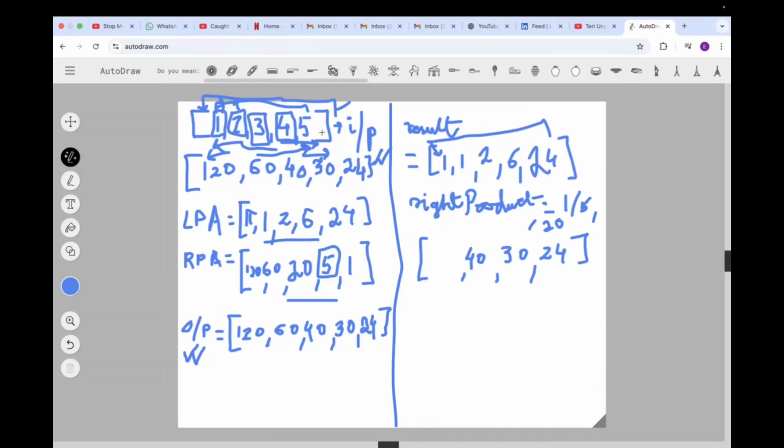When we do right product into nums of I, we already did this. When we see here that our result was 24, 24 into 1 was giving us 24. And then we update our right product to 5. So in the next case, it's going to be 6 into 5, which is 30. We update our right product again into right product into nums of I, and we similarly keep on continuing to do that until we get the entire array.